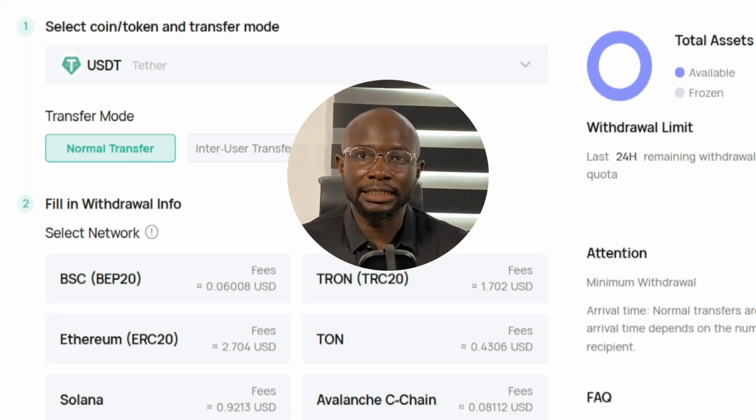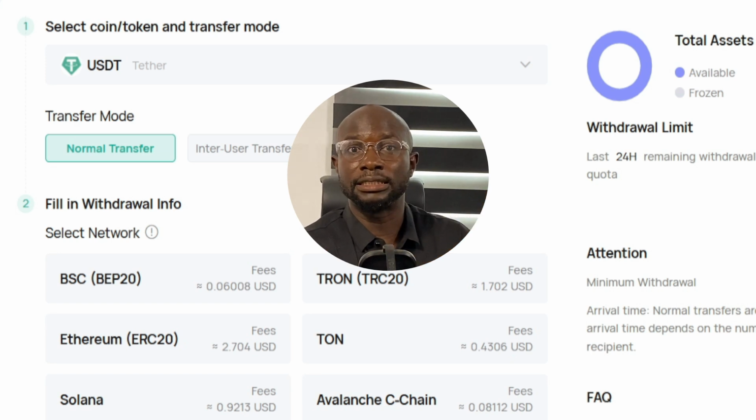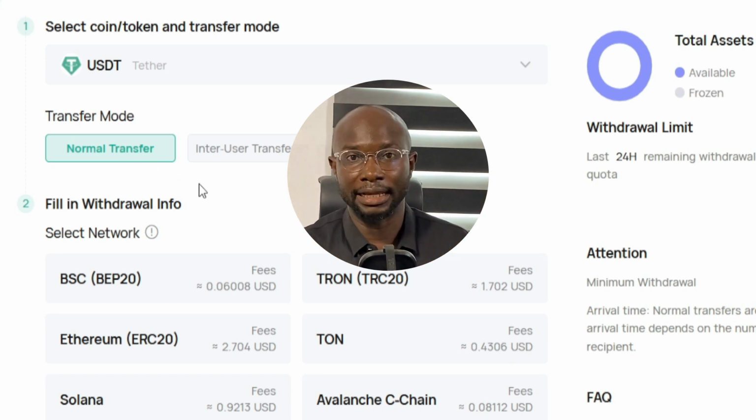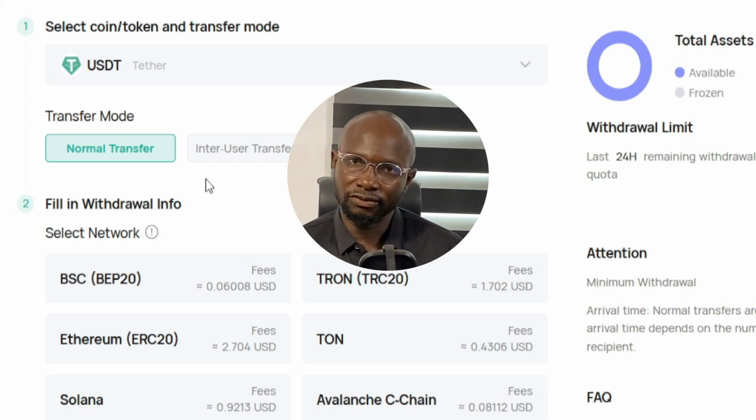Inter-user transfer means that I want to send to someone using a CoinX account within the exchange. Every exchange has something like this. If I go to another exchange, I will show you something like that. But this one is normal transfer, like I want to transfer to maybe an external exchange. So normal transfer by default.